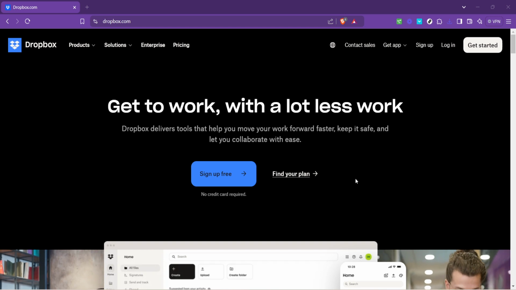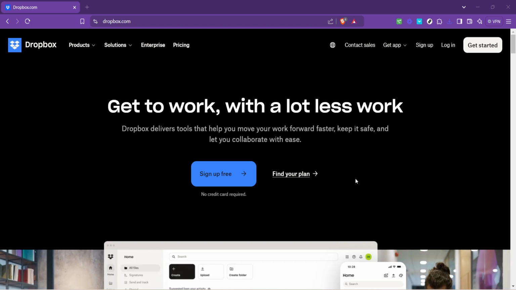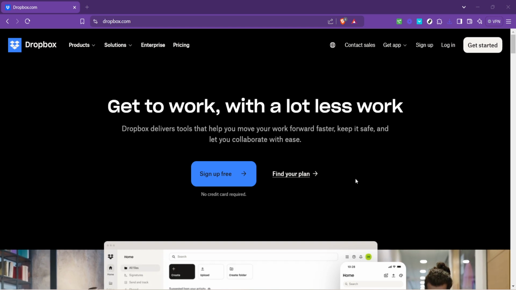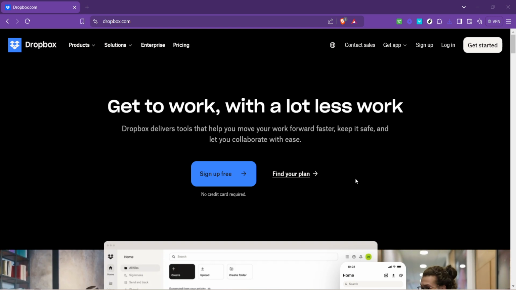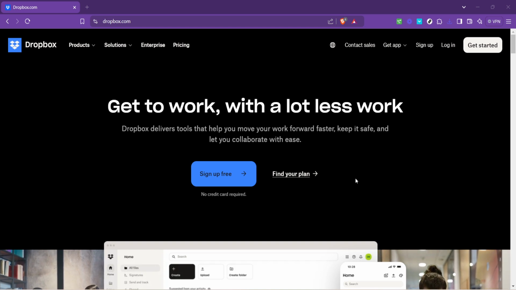Firstly, you'll need to navigate to Dropbox.com. Once there, you'll immediately notice the user-friendly interface designed to make your experience as seamless as possible. The homepage itself is quite inviting, displaying features and testimonials that Dropbox offers, but our focus today is on setting up your account. So, let's proceed.